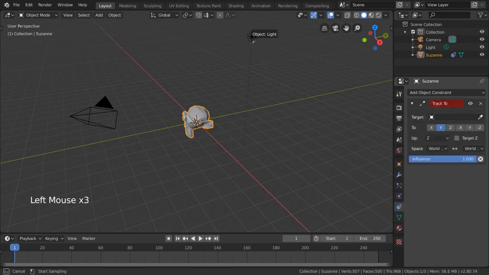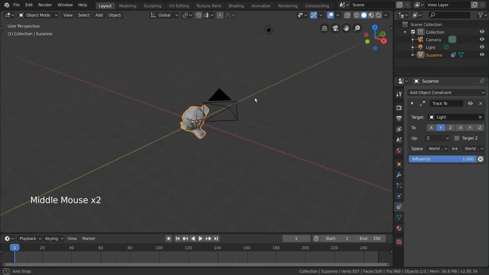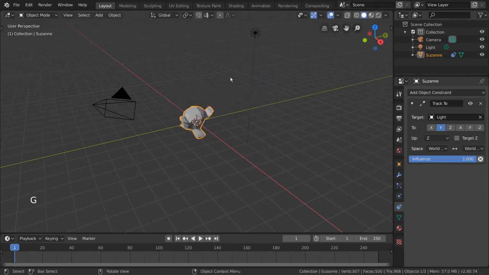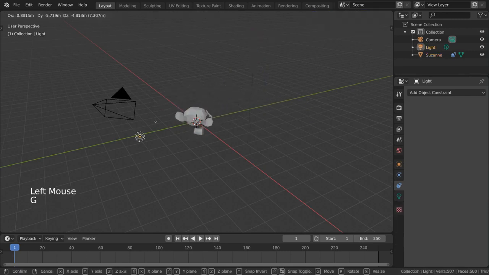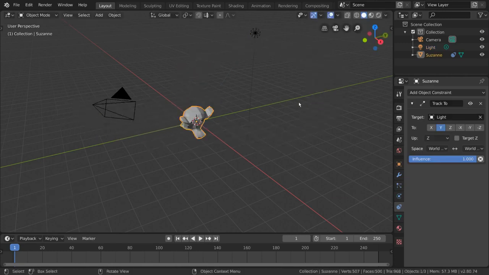Immediately, the monkey starts to face the light, except that it's not actually facing the light, it's facing directly away from the light. But still, if we move our monkey or our light, it's clear its transformation is taking the light's location into consideration. So how do we get our monkey to stare at the light object?